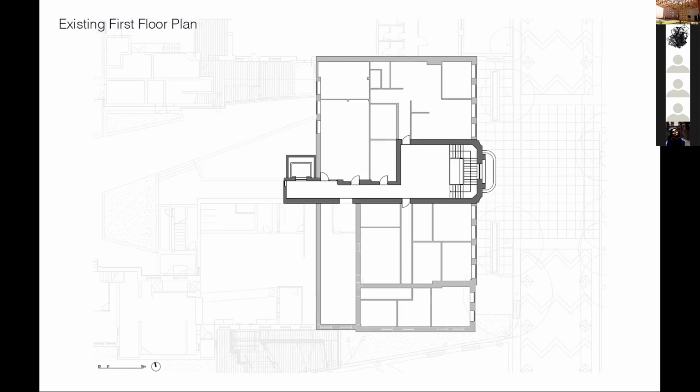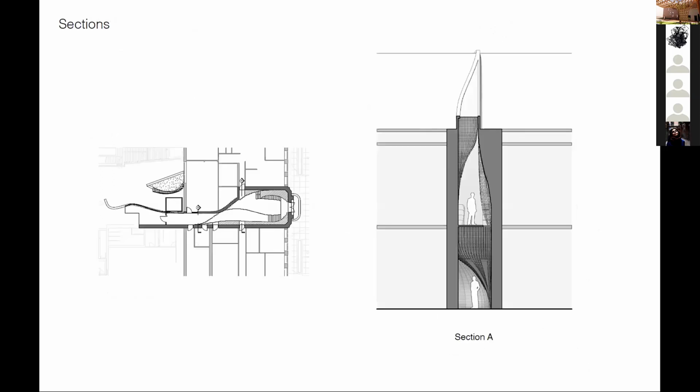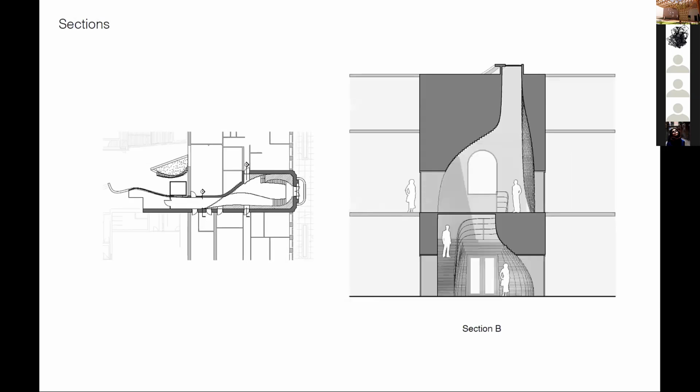Again, following the same process, this is the existing first floor plan, and this is the proposed first floor plan, showcasing the form of the proposed staircase and first floor plate. Moving into sections. This is a section cutting through the hallway back entry. And this is section B, which is cutting through the main entrance foyer.